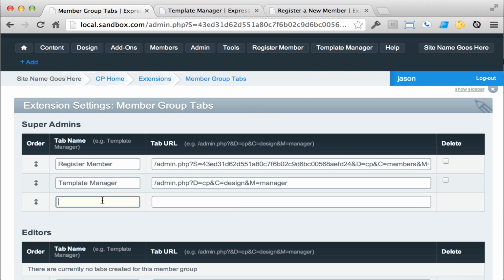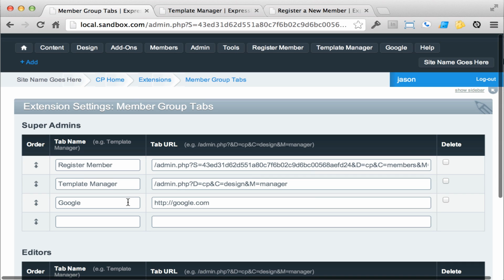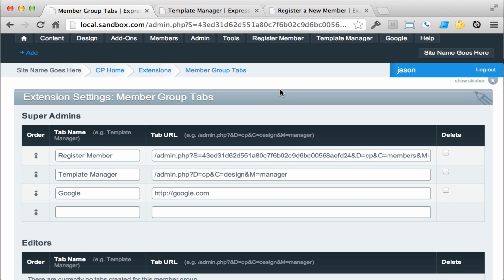You could also point this to an external site. Now you probably wouldn't link to Google, but maybe you would link to a SQL manager or an intranet or Basecamp. So it's very flexible. The most important feature is that now all of these buttons are available to all super admins. And if you register a new super admin member later, they're going to get those buttons too.